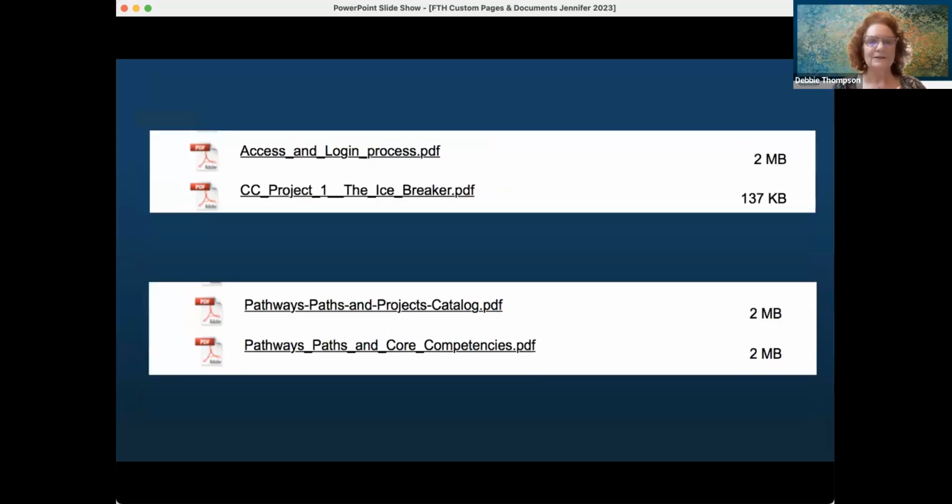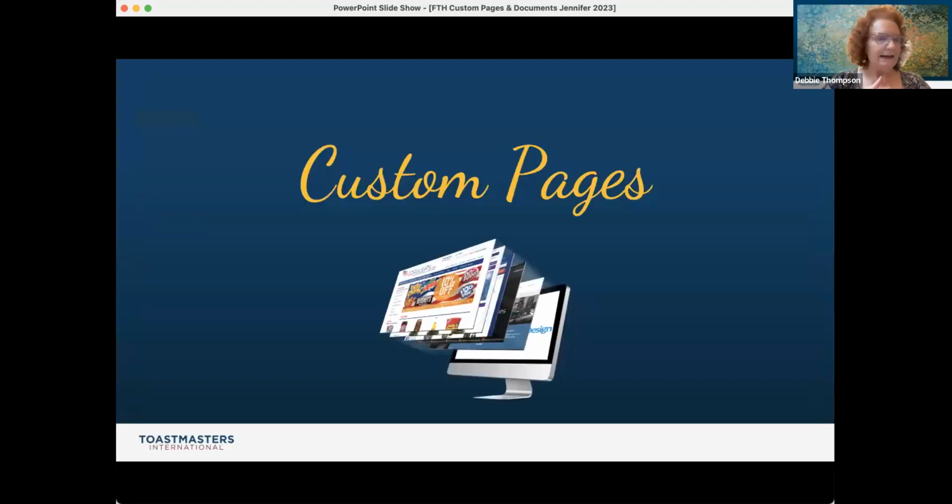This is something I've seen some clubs do. They actually put the Icebreaker project, and it wouldn't be the CC, it would be the Pathways project. They also put information about Pathways. So that might be something you think about if you want to put documents on your website. Any questions about things you might want to put on your website?